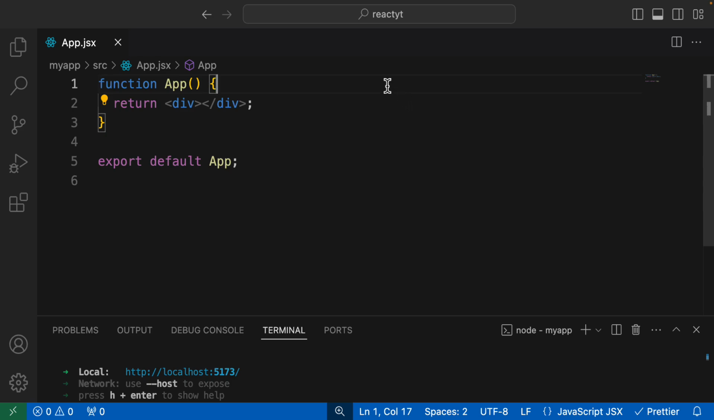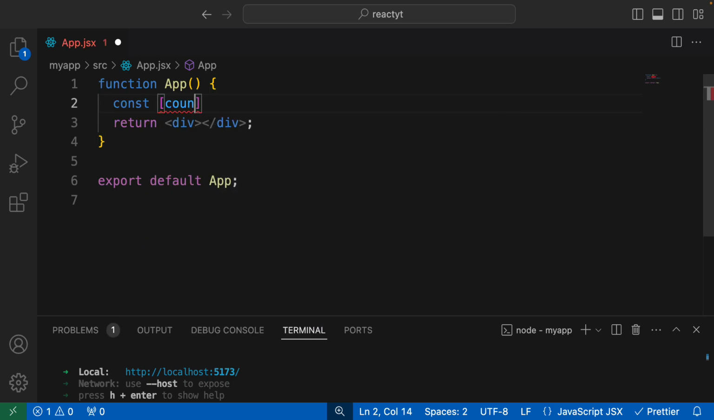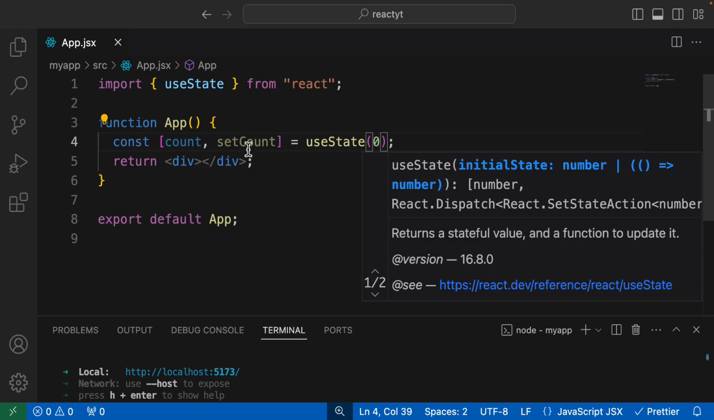First of all, let's implement a simple counter in React using the useState hook, and then let's implement the same counter using the useReducer so that you will be able to understand the difference between the useState hook and the useReducer hook. Over here, we create a variable called count and then the setCount method, and we make use of the useState hook for this. The initial value of this count variable is going to be set to 0.